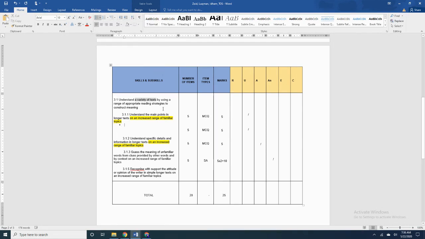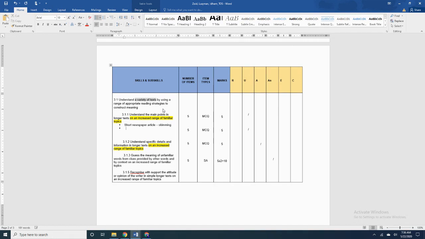So maybe a short newspaper article and skimming. Maybe. It's so difficult to measure skimming in a written test, but just to illustrate how the idea works. And this maybe an email message. So you're going to have 5 here because you'll be looking at 5 different types of texts. Hence, they should be broken down into their respective alignment.